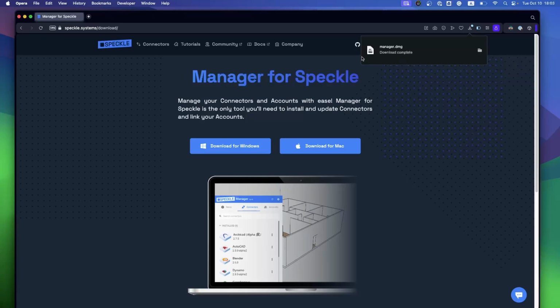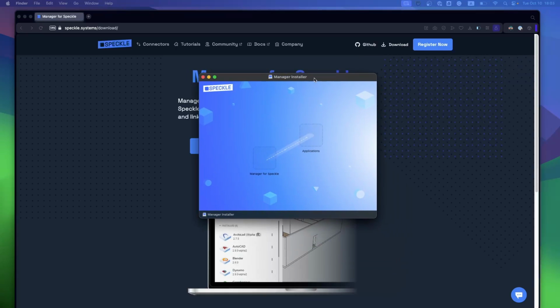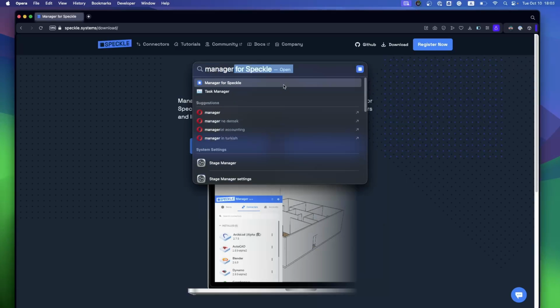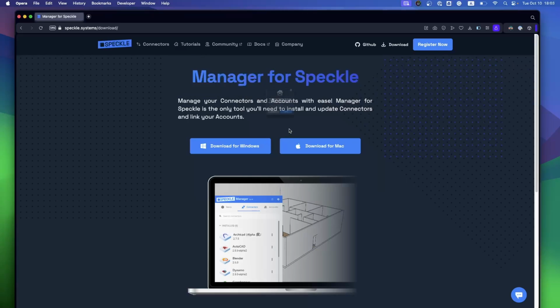Okay, here is the installer downloaded. Let's double click on that, which will open this dialog, and simply drag and drop Manager into the Applications folder. Just like that, you have Manager installed now. Let's search for it. Manager for Speckle right here. So I'll click on it to open it and click on Open.